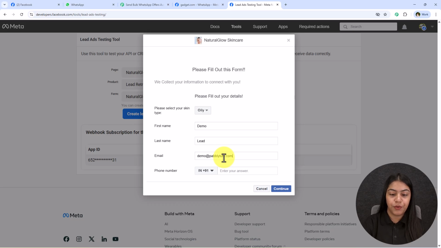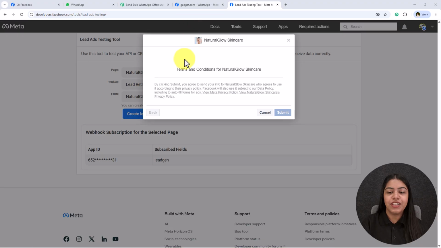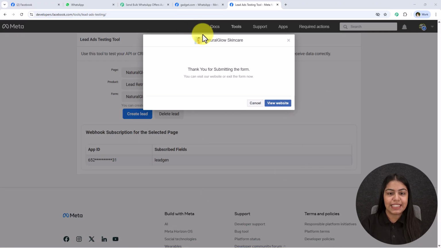I'm going to enter the phone number right over here as this. After entering all of these details, let's click on this continue and then submit. And once we click on this submit, with this we have successfully submitted this lead form.